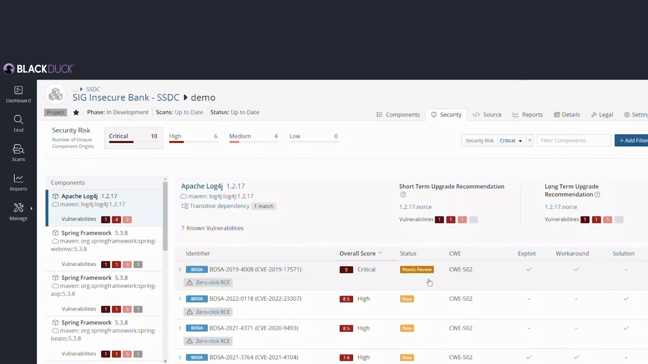In a few simple steps, we were able to surface, understand, and prioritize our Black Duck findings, and almost just as quickly launch a remediation plan into action.